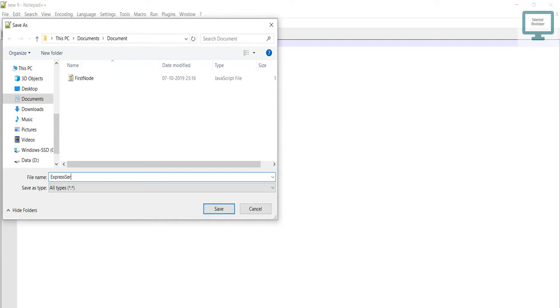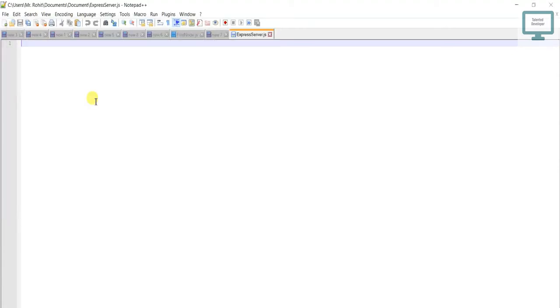Express server. Okay, I'm just going to copy this one .js. Now what we can do, we have to just use where express. So this time we have to use Express framework. So what we can do, we have to just use Express.